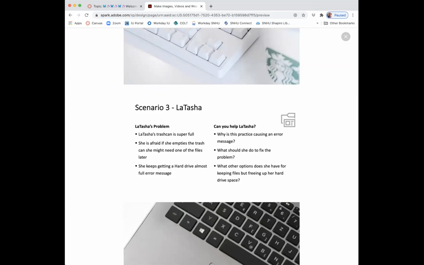She should go through her trash and erase old files. Yep. Tablet's almost full. Yep. So the error message is because it's still taking up space even though it's in the trash can. So she needs to empty it or save whatever she has in the trash can. If she really needs it, put it onto an external or a cloud hard drive. What other options does she have for keeping files but freeing up her hard drive? I just basically said that.